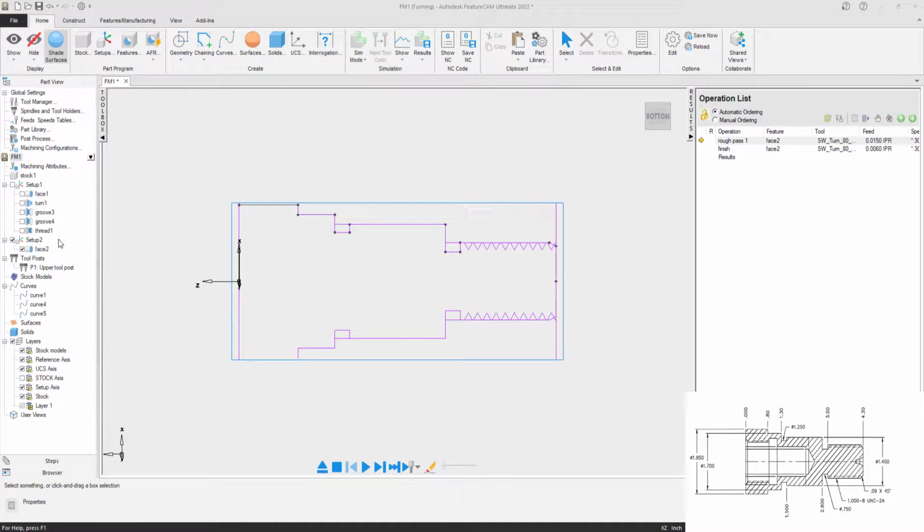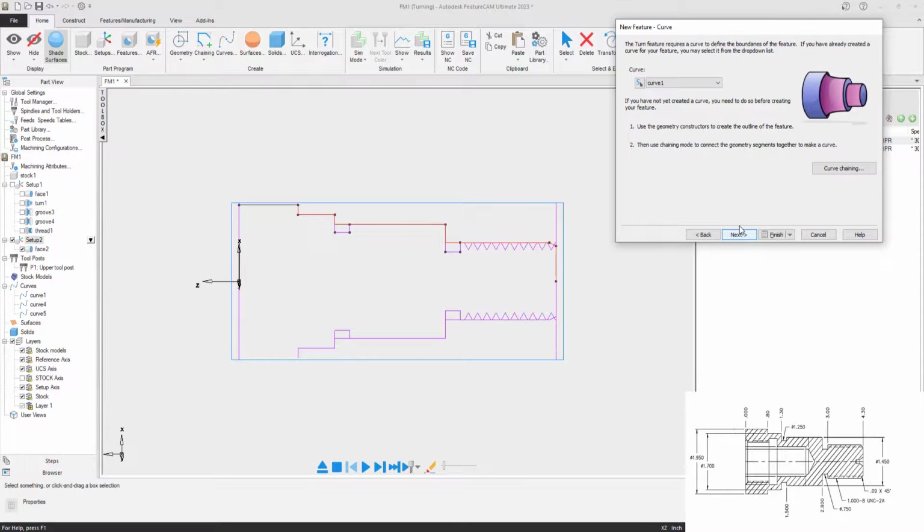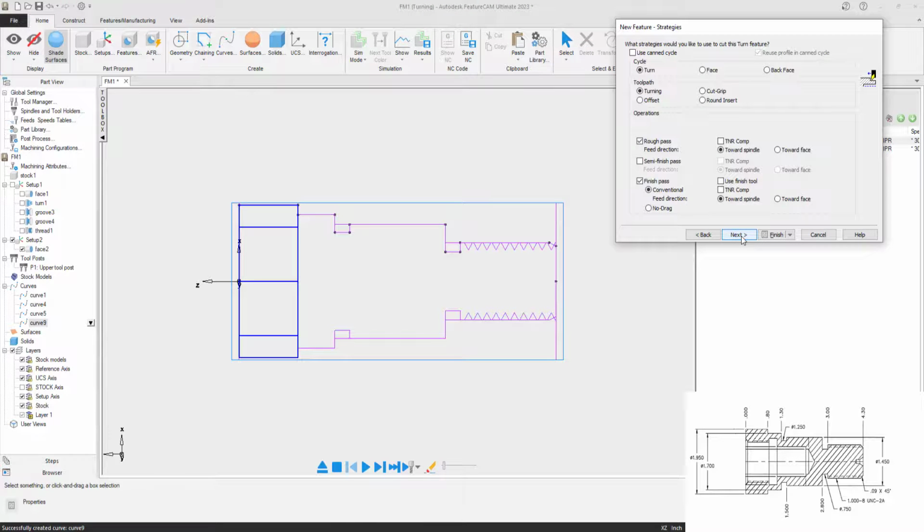Now something I want to make sure, I click on setup 2 because sometimes when I deselected setup 1, it's going to try to put your next turn on this section right here. So I'm going to go to setup 2, make sure it's selected. I'm going to click on features, and then we're going to make a turn from a curve. So let's hit next. Let's go to curve chaining. We'll pick the face of my part. It'll pick the OD. See how it makes my turn right there. We'll hit next. I'm going to go into next again.